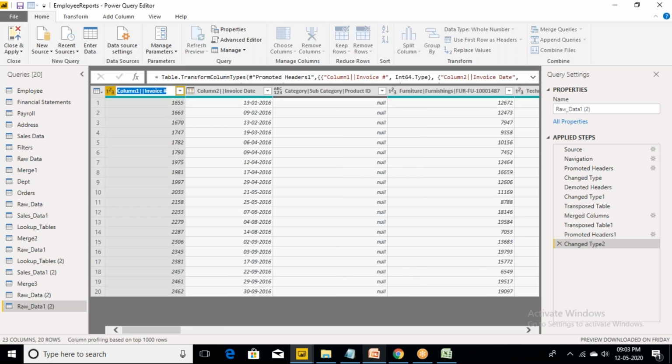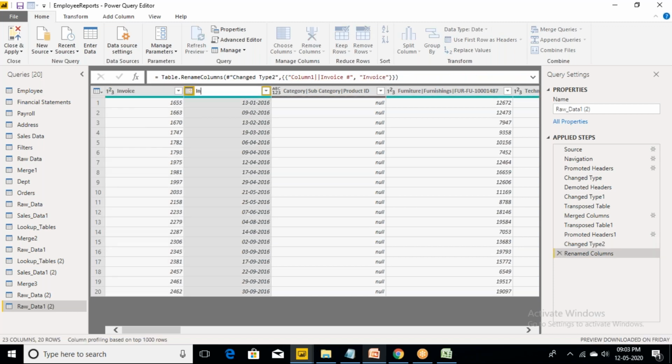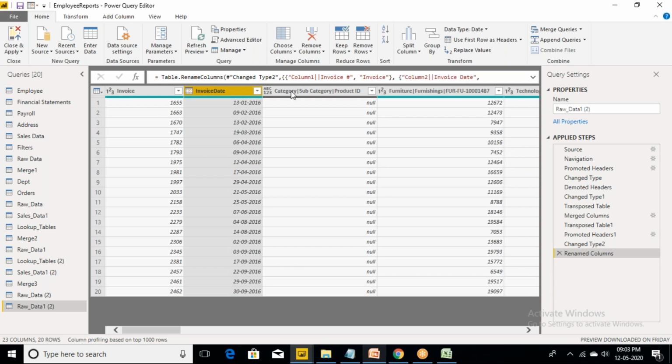So here I got the invoice, right? I got the invoice. And here I got the invoice date. Okay, invoice and invoice date, I got it here. Here in the third column, I have category, subcategory, product ID. It contains all the category information.